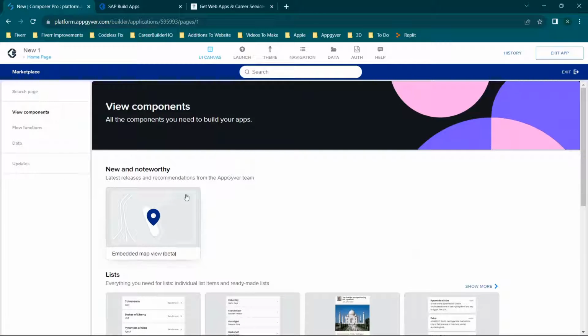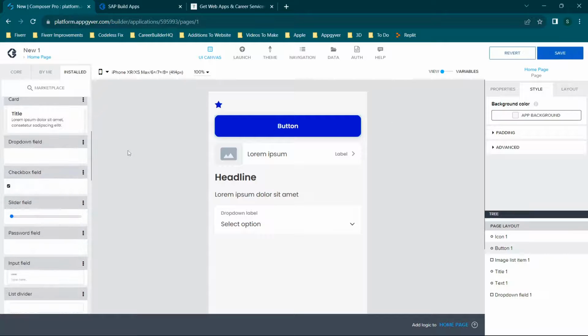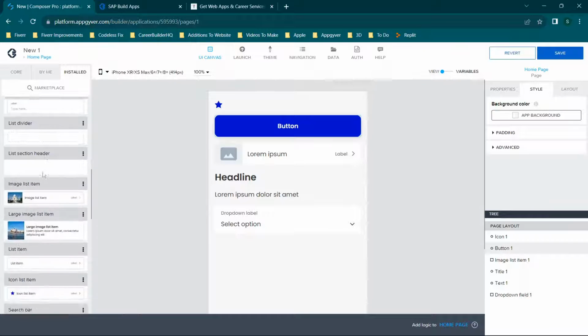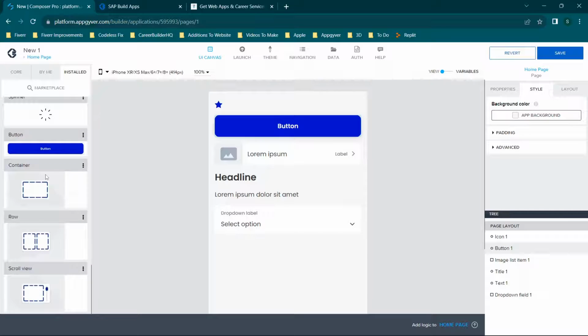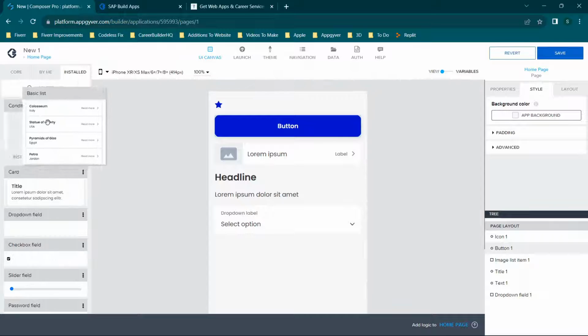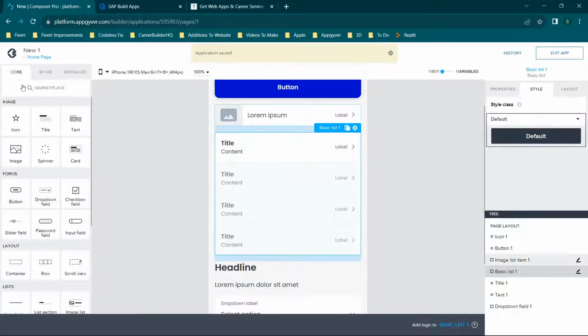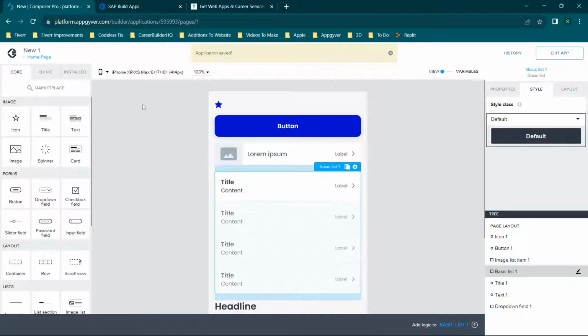To install something, like let's just say we want to install this basic list, we can click install, and then you'll see we're moved over to this install page, and you can read more about all of these different options, but you'll see we have this basic list here, and we can drop it in, and there we go. So that's the basics of the actual components, and it may not look like a ton, but once you learn how to customize them, you can actually make some really creative stuff.